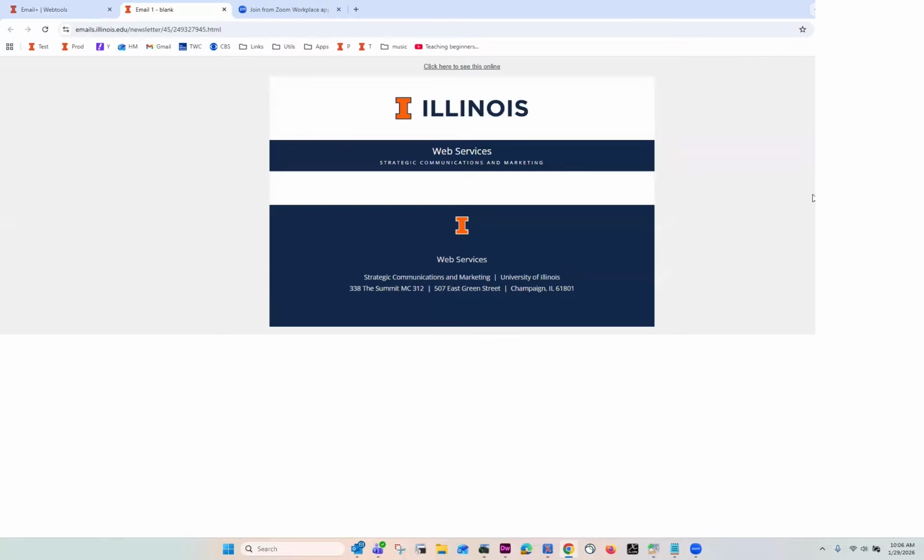There it is. We can see that we're starting off with a branded skin. I can tell that by at the top we have the Illinois word mark. Under that we have the unit and department information and this blue banner. And at the bottom we have the block I and the contact information formatted like you see it to match the Illinois email brand.